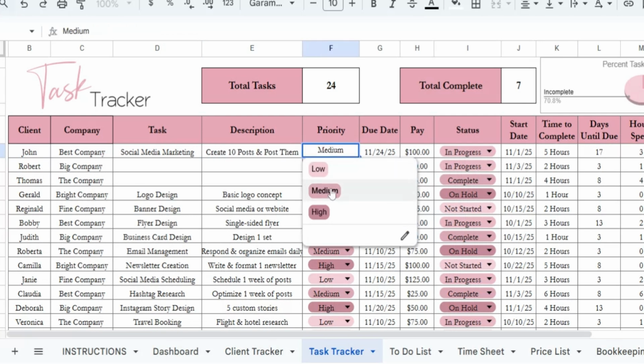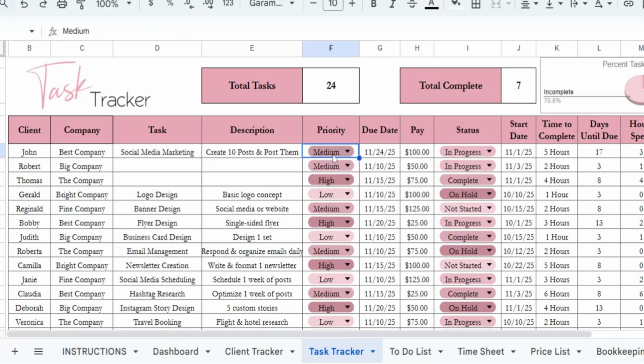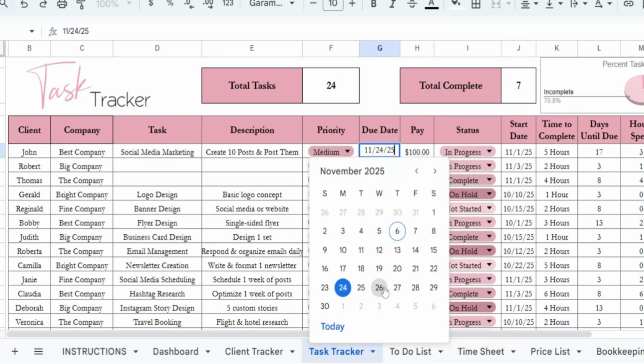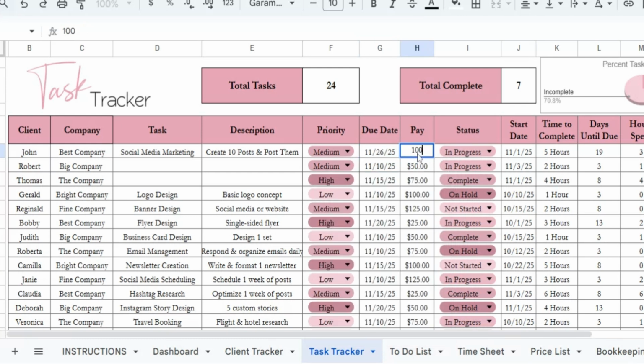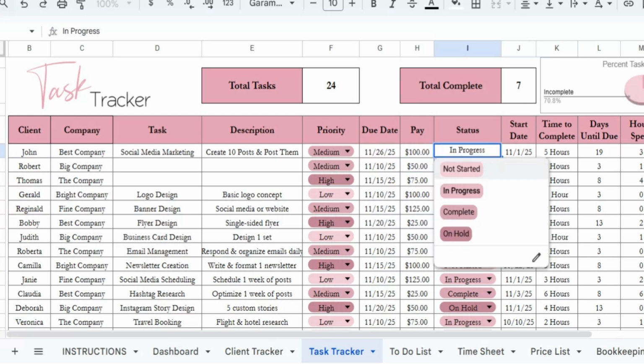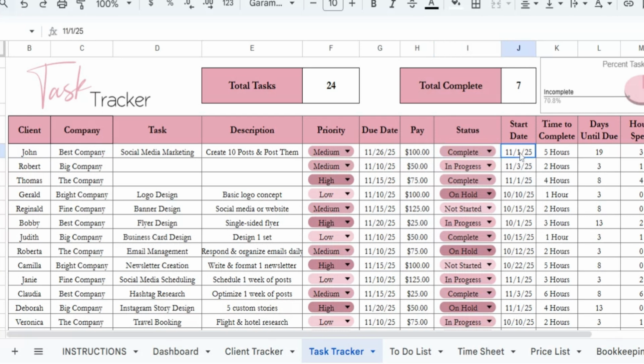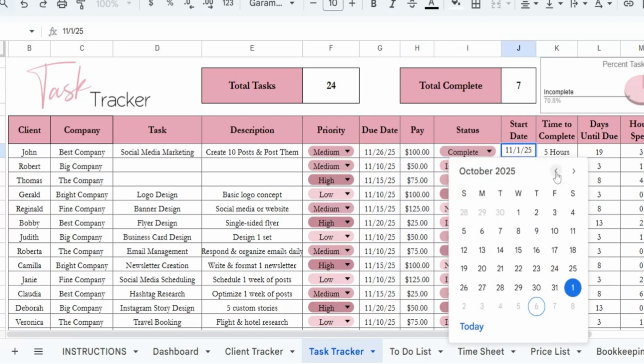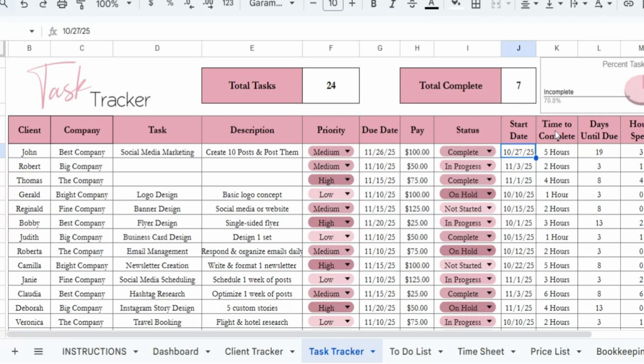What's the priority status, low, medium, or high? This will help you to stay organized, especially if you have multiple clients you're working with at the same time. You can put the due date on here. How much is the pay for all the posts? So say you charge $10 per post, they're going to pay you $100. The status, are you working on it? Is it complete? So say your start date was, let's say, October 27th.